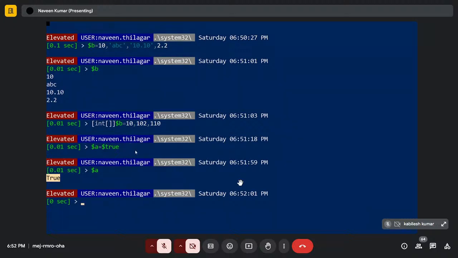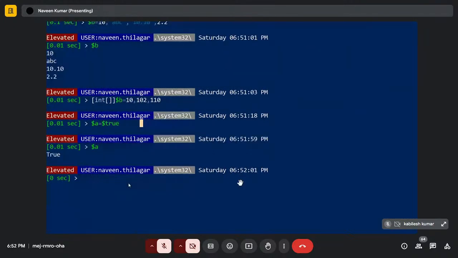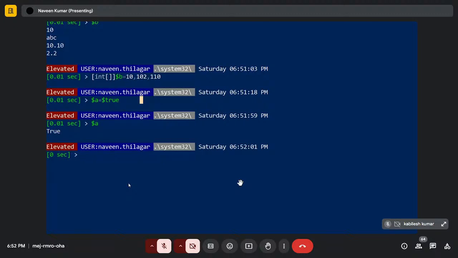I'll show you some sample programs. We'll also write some custom functions. In those cases you will use these array concepts when we write loops and other things. We'll see some real-time use cases today. But this is something which is available. Array is something which we have in PowerShell.